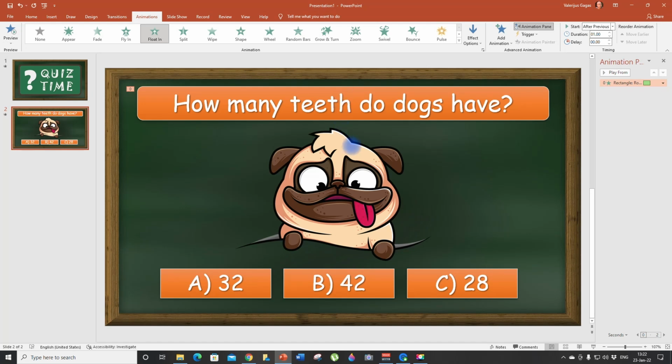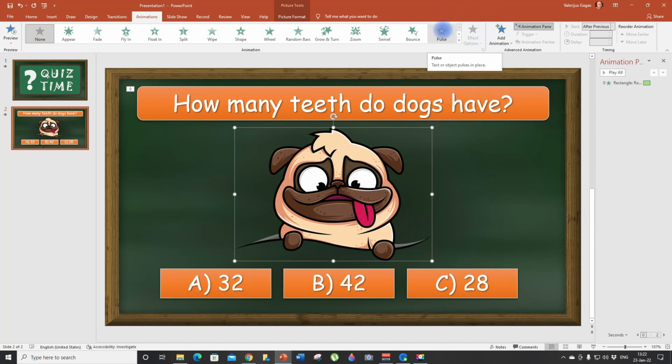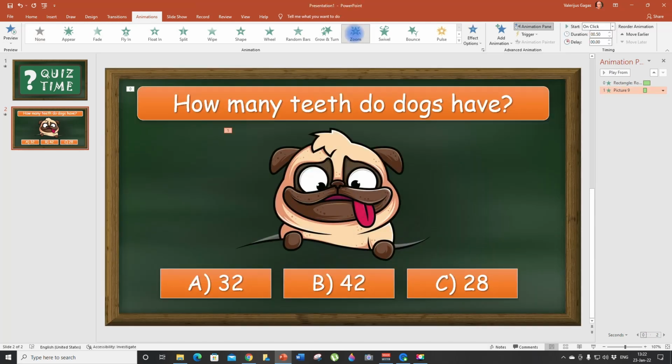The next thing you want to animate is the dog. Is the picture of the dog. So click on the picture of the dog. And here we are going to apply, well, let's say zoom, this one. There we go. And also make sure that the picture of the dog animates after previous, not on click. So it all happens automatically.